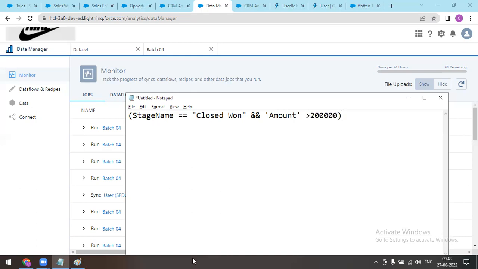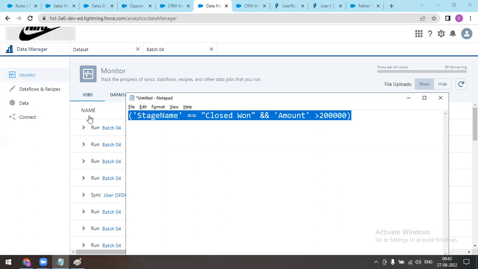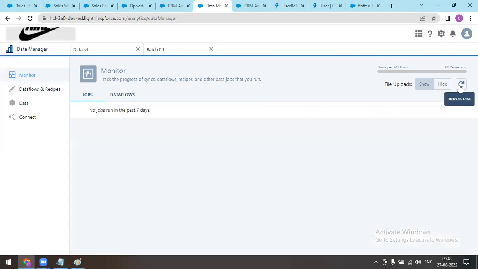Okay, so it will give only the records whose stage name is closed one and amount is greater than 2 lakhs. Understood? So those things you can actually write. Okay, I'll tell two more conditions. Okay, so now come here.